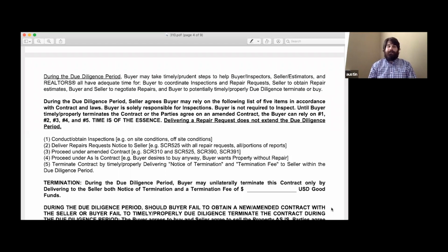If the seller counters back with, hey, you asked for 8 things, but I only want to do 4, then we go back to this buyer and say, hey, are these 4 okay? Do we want to try to get a 5th one? What do we want to do? Or was it, hey, if you don't give us all 8, we're going to walk away. And then we need to make sure we have enough time to coordinate getting that notice of termination and that termination fee to the seller within that due diligence period.